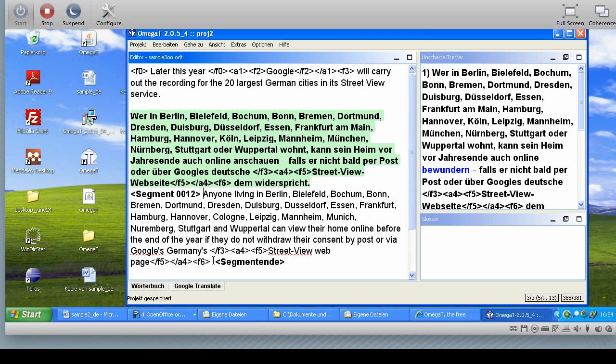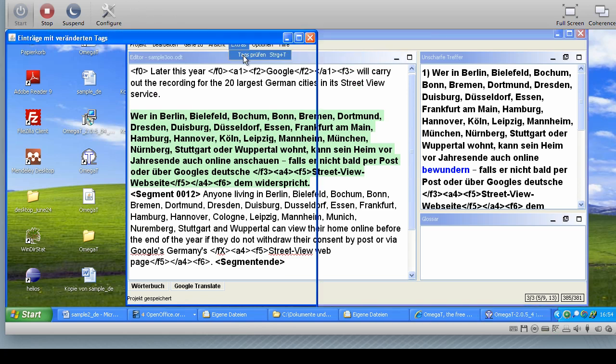I'm just going to introduce a tag error on purpose. So F3 started actually in the previous tag. Okay, so let's say we put an X instead of a 3. Save the file and go to Tools and go to check tags.